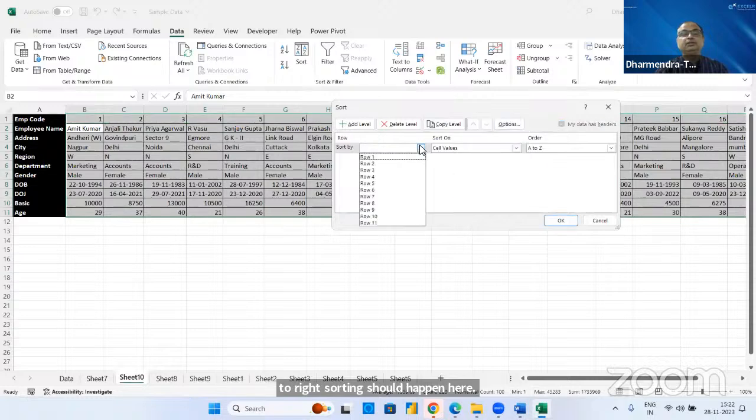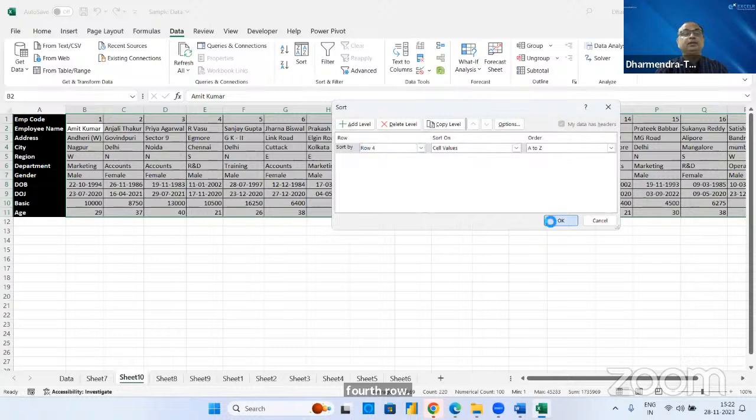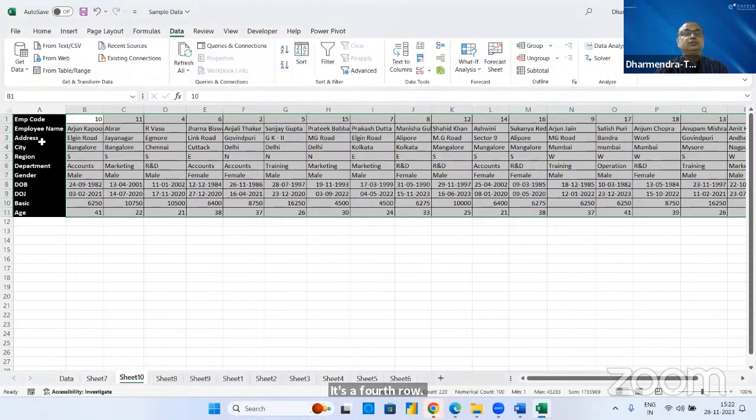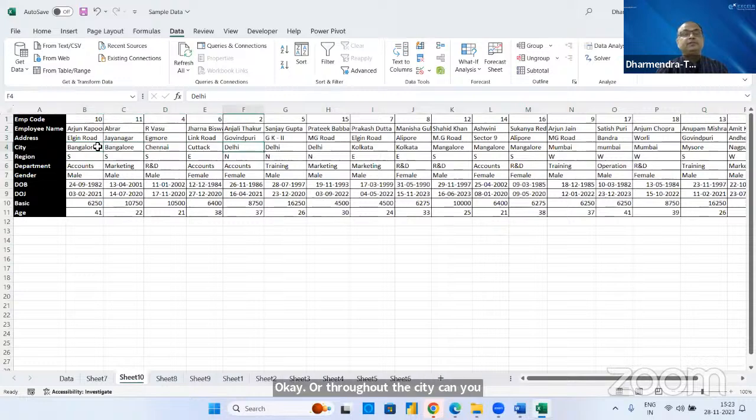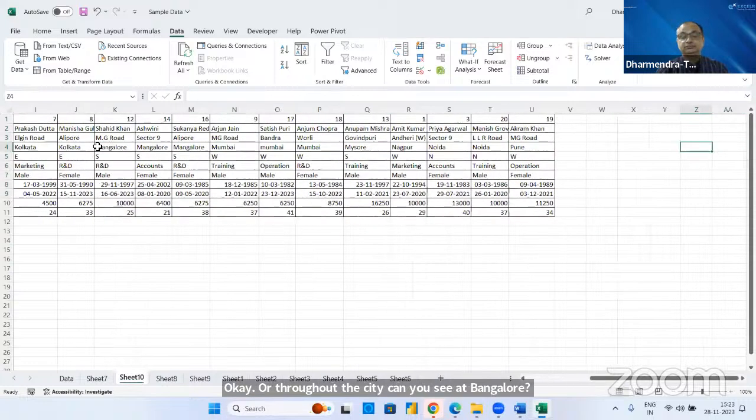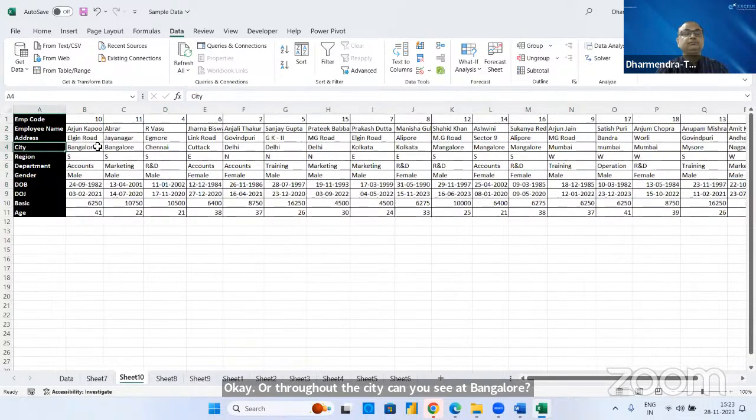On what basis do you want to do sorting? I want to do it by city. City is in which row number? First, second, third, fourth row. Row 4. Click OK right now. Fourth row, what was city? Can you see here, Bangalore, Chennai, Cuttack, Delhi getting sorted, right? So this is the way you can go for row level sorting also.